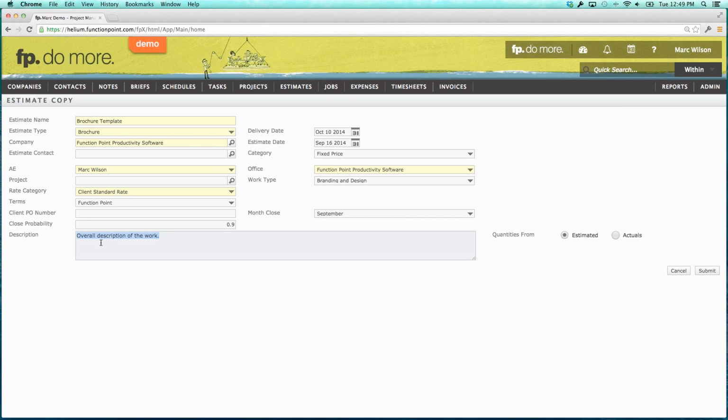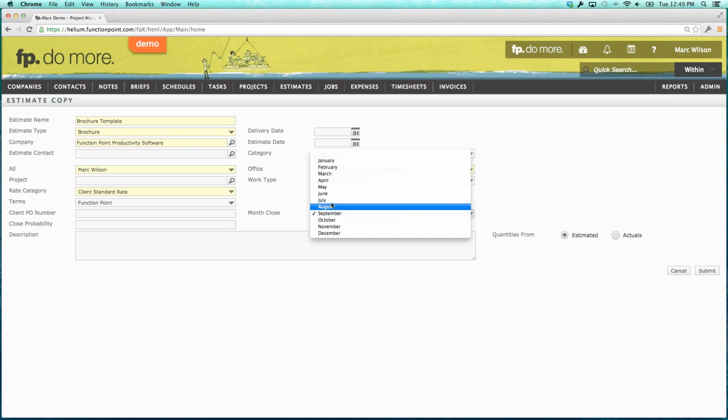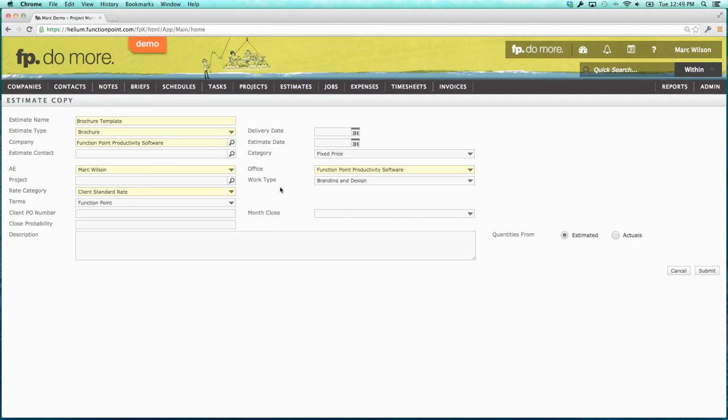So if I want a default description, I can have that fill in. The estimate date and delivery date, you typically want both of those blank. You wouldn't want that filling in there. The close probability is going to be a case-by-case basis. Same with the month close. So take out all that information except for the stuff that you know is going to be the same each time. Now here's a really neat option that is not really applicable for this specific example, but it is applicable for the concept of copying estimates in general.